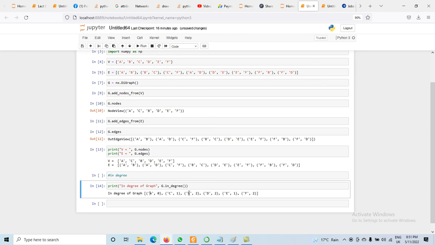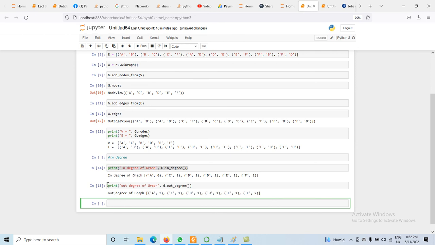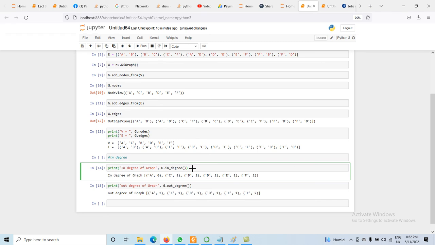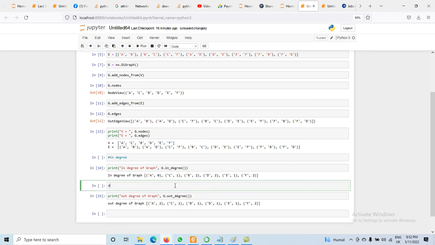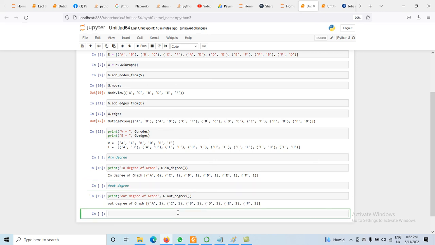Similarly, if you want to find the out degree, we use the same print statement with out degree instead of in. Out degree of the graph, so g dot out degree. First we found the in degree, and then we found the out degree. Now we have already displayed the in degree and out degree of all the nodes.